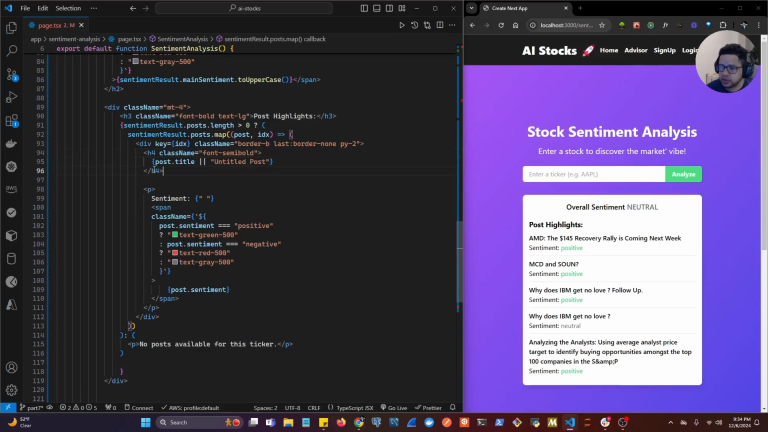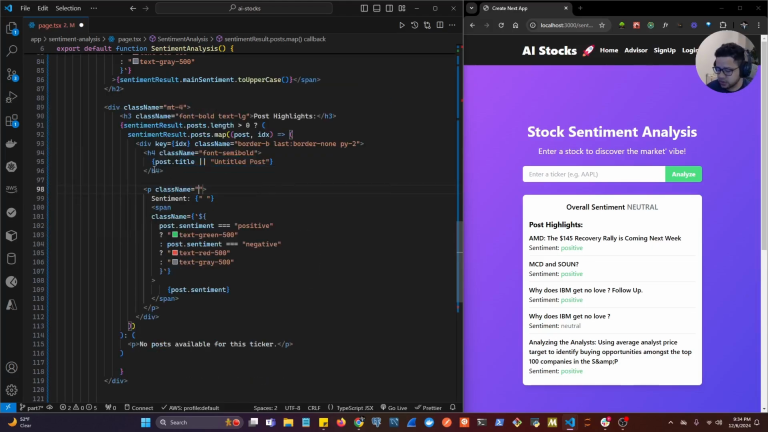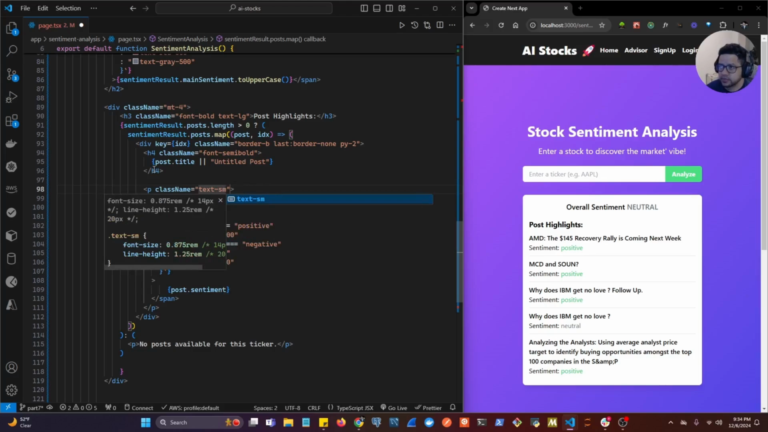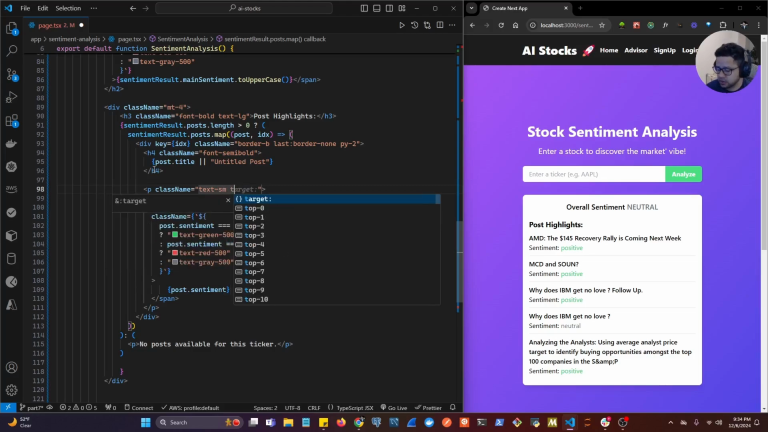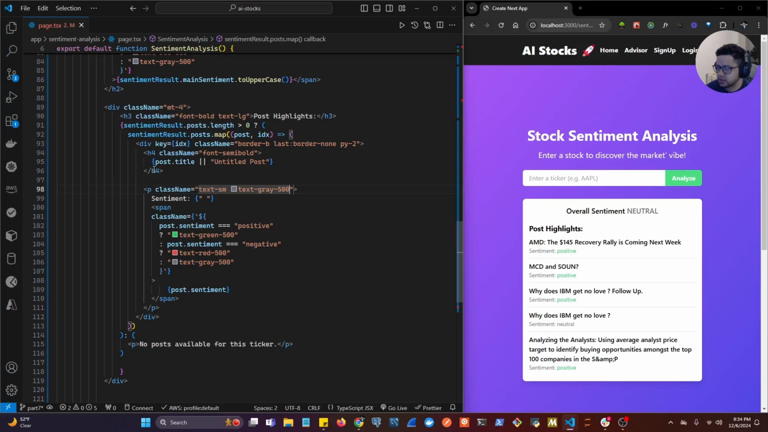Okay, let's go to the P tag here. And let's do text-sm small, text-gray. Let's do maybe 500, 600. Kind of like there we go. Or 700, so we can read it a little bit better. What else? So we got the span already. I think that's everything we need to do here.